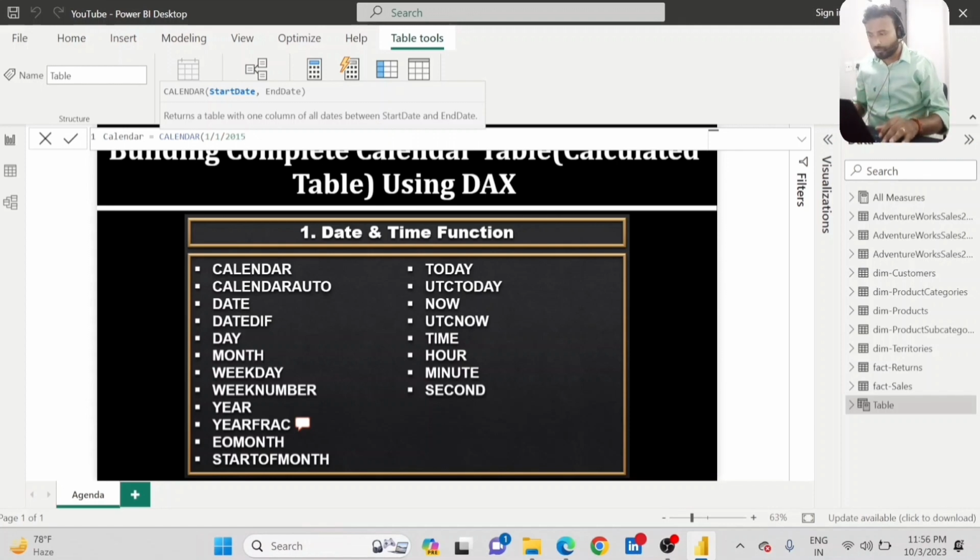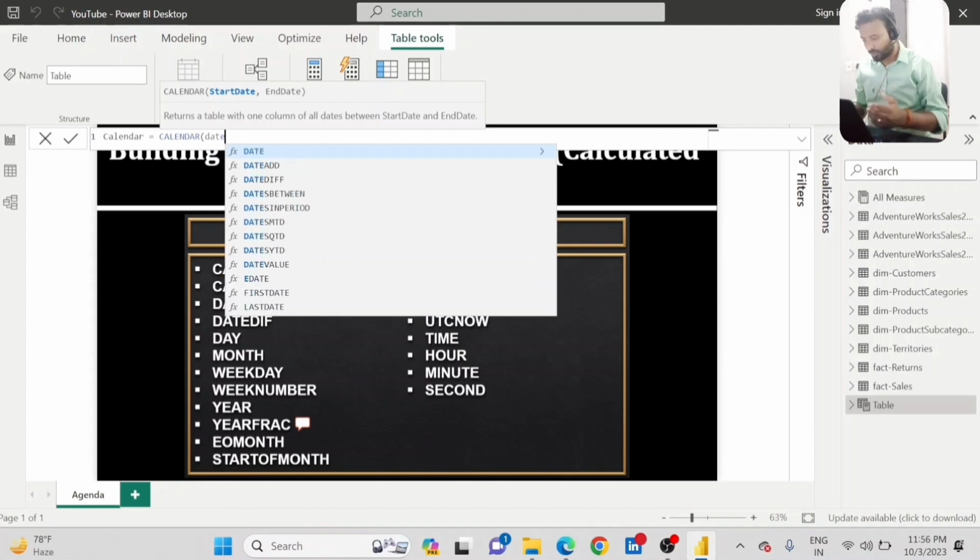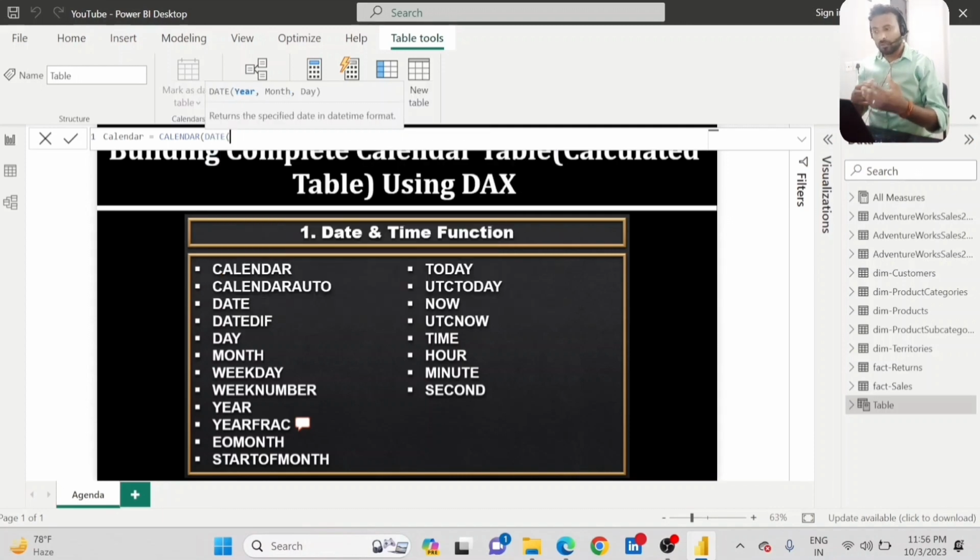So this is not the right way of writing a date. I'm going to delete this first, and I'm going to use the DATE function. Using this date function will exactly recognize the inputs that you provide as a date value. First we have to provide the year, so the year is 2015, then the month is 1, and the day is also 1. So this is my start date.